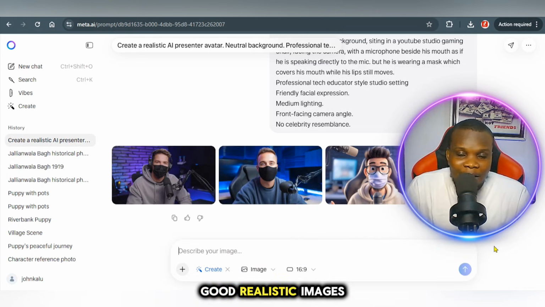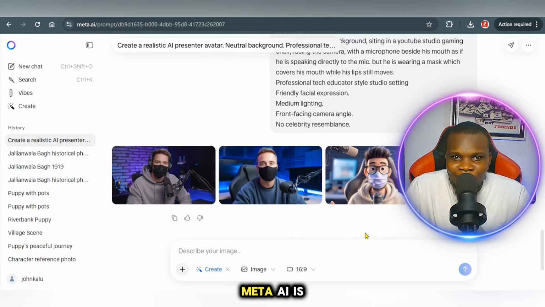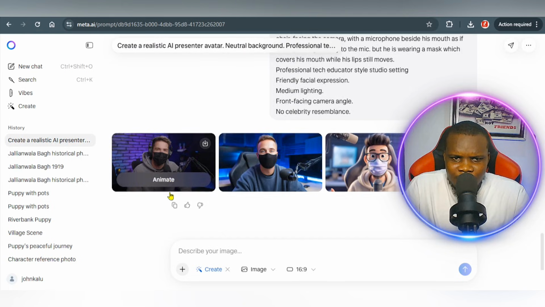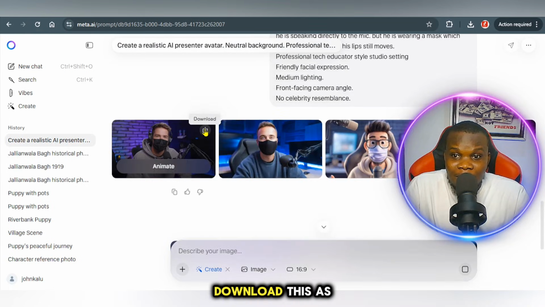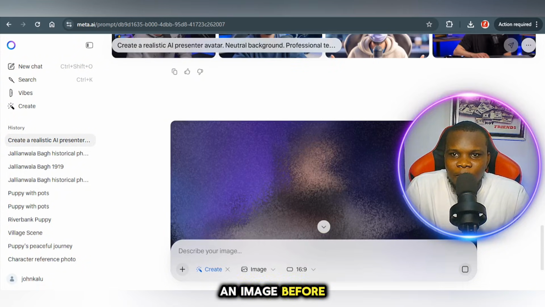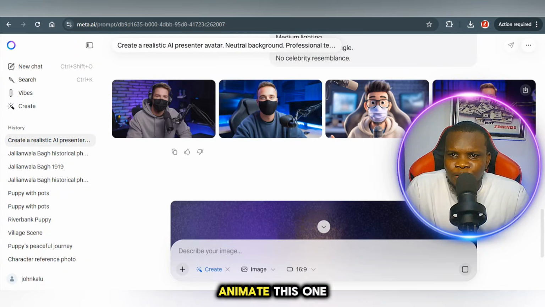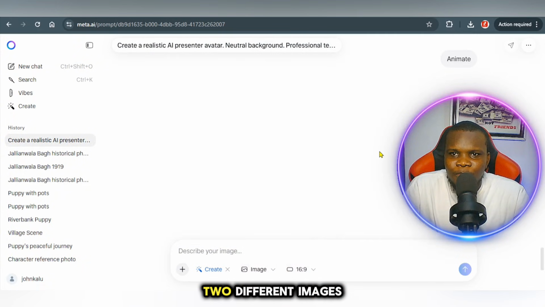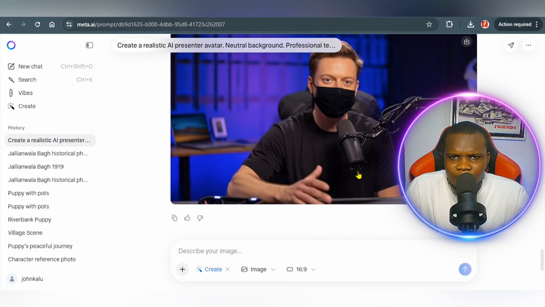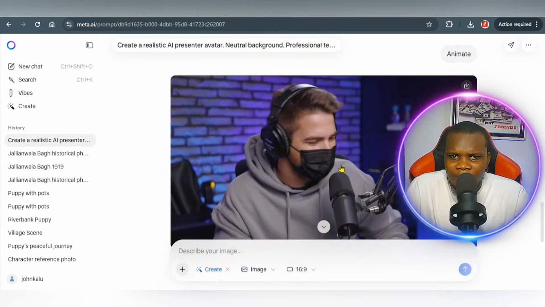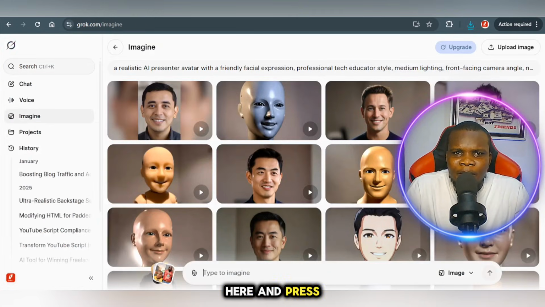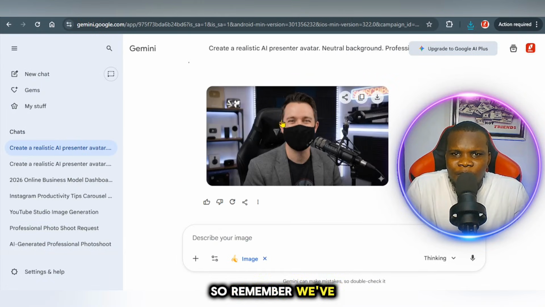We have good realistic images here. So one thing about Meta AI is that you can actually animate it instantly from this very section. Okay, so let's go ahead and animate this one. But before we animate, click on download first. You can actually download this as an image before animating it. You can also animate this one too, animating two different images. So go back here and press the same prompt. Remember, we've already downloaded this one as well.